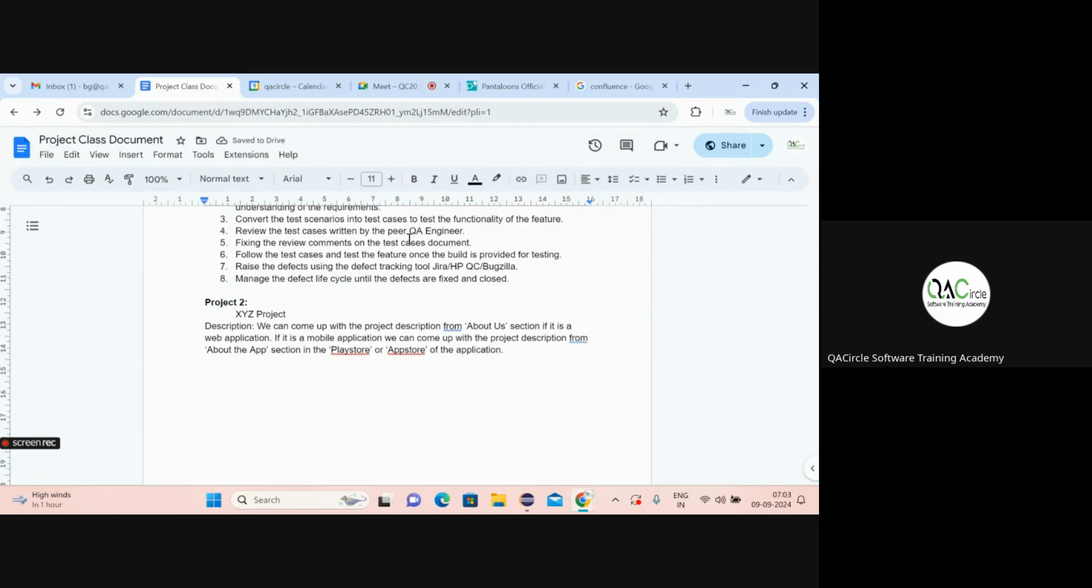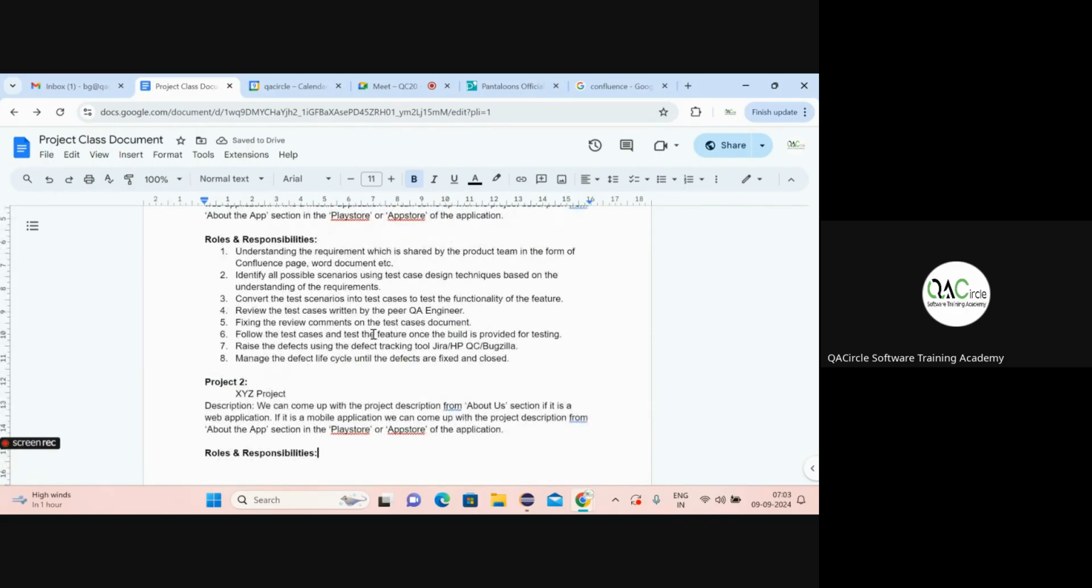Now, for this second project that I'm working on, my roles and responsibilities should increase, right? Because this is my second project. Whatever I used to do in my first project, apart from this, my roles and responsibilities should increase. So it should be in ascending order. The roles and responsibilities should keep on increasing as the number of projects that you are working on increases.